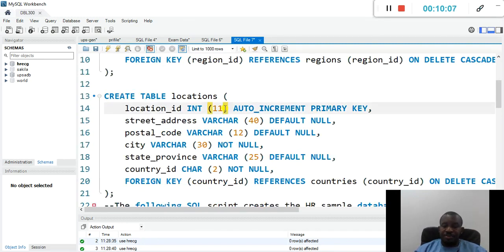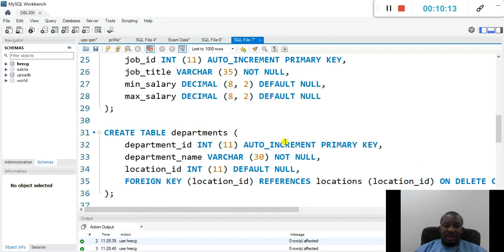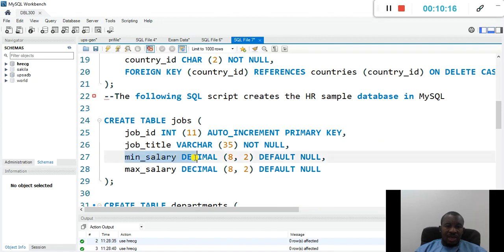So let me just get rid of all the integer sizes. Okay, with the minimum salary here, the data type is decimal. With decimal, we use two numbers in brackets. The first one refers to the entire size of the number, including the decimal places, and the last number indicates the number of decimal places. So the total size should be 8 digits, and it should have two decimal places. So that is what that means.